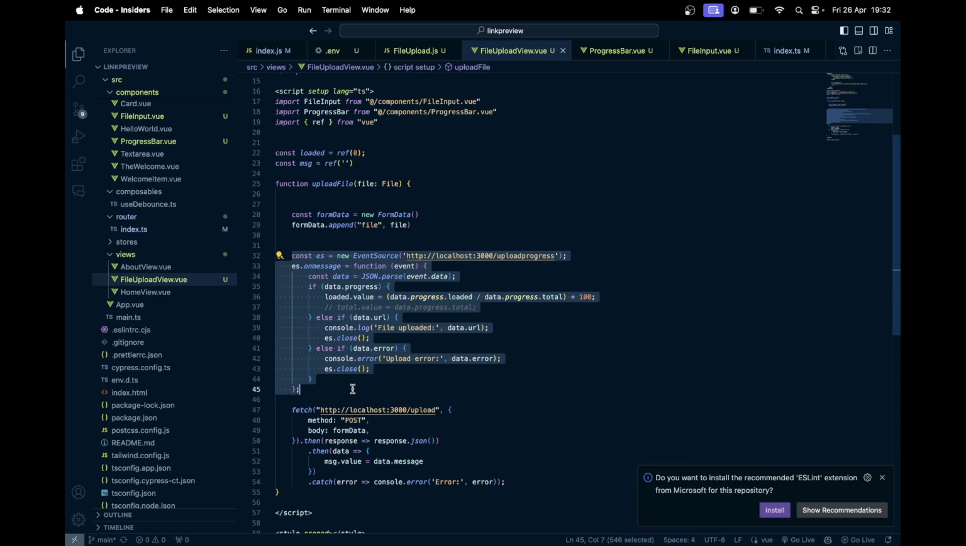Now here I'll be using server-sent events so that I can keep track of the progress. The server is going to trigger the event, and then we will get the details of that file upload progress. The problem here is that EventSource only listens to GET requests, and our file upload is a POST request. So here we have a separate Express API, upload progress, which will send the server-sent events, and we can just listen to those events using that ES.